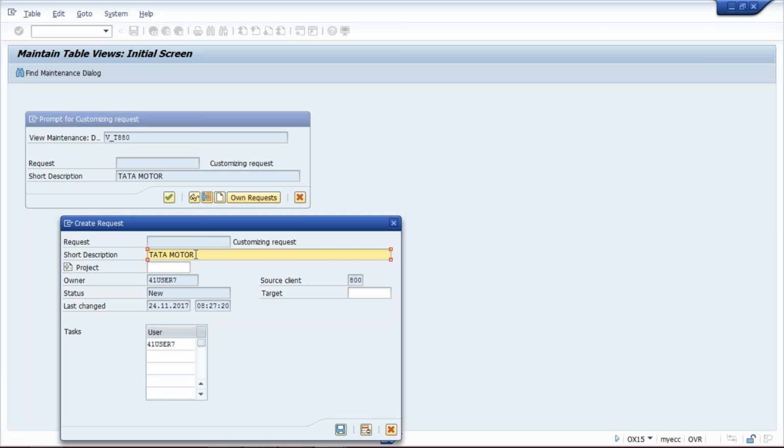Whatever my settings are related to, since I have already given Tata Motor for a different configuration, I'm giving this description. You can give Tata Motor or enterprise structure or whatever details you want to give. Most likely give the details of your company code itself, Tata Motor itself. You'll come to know later why we are going to give that. So Tata Motor I have given here.